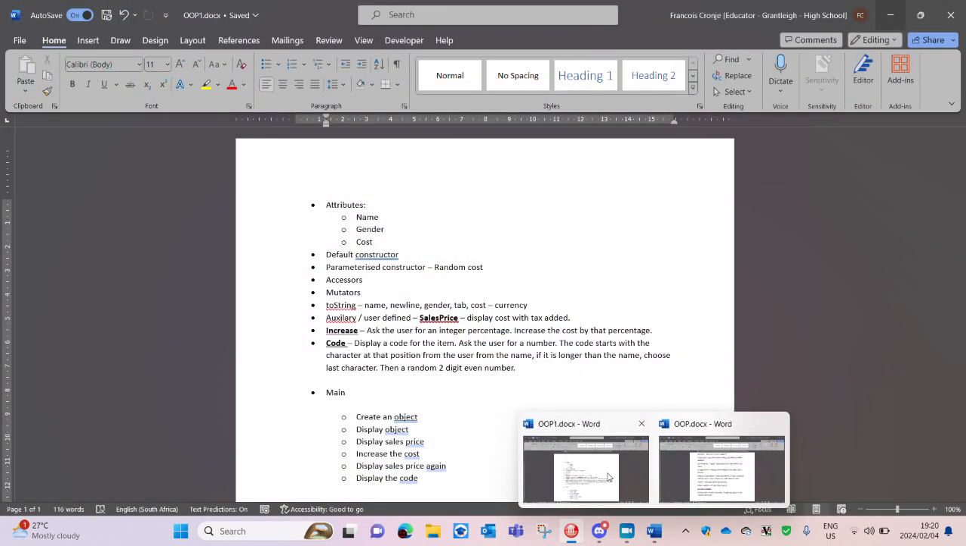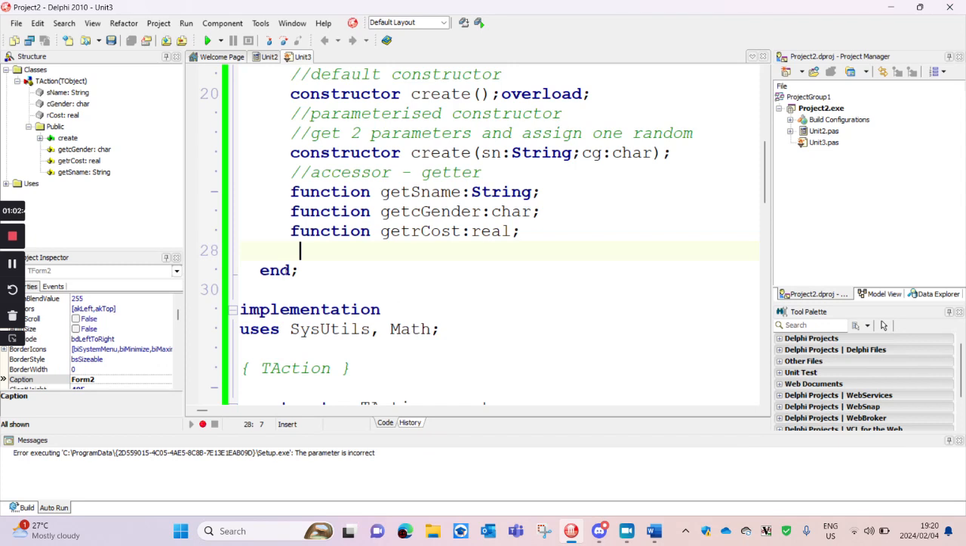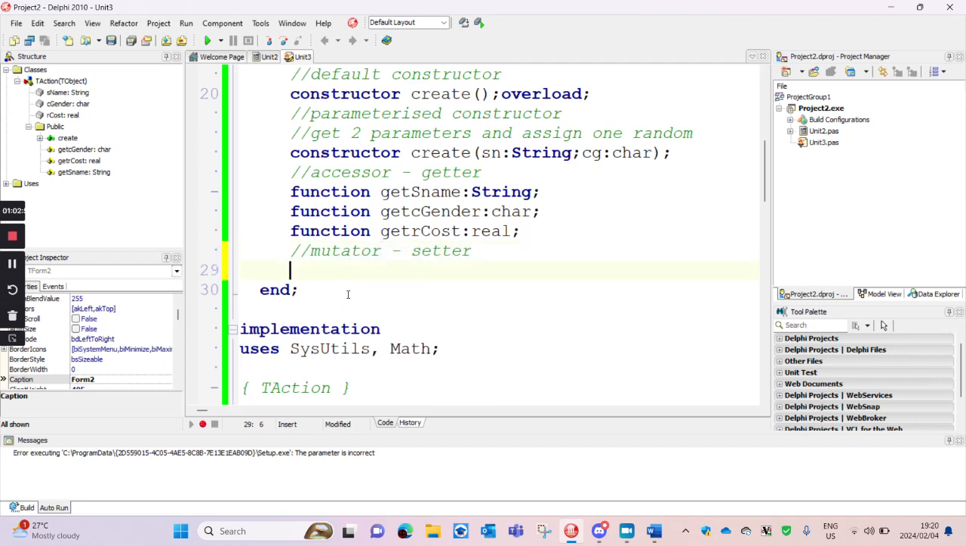All right, then our next one was mutators, I think. Yes. So the next one is mutators. What's the purpose of a mutator again? Yes, to change our attribute. Yes. So now, which word do you think will be the first word for a mutator? That's correct. Why?